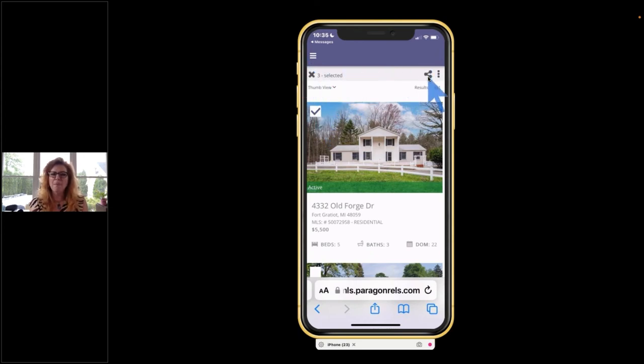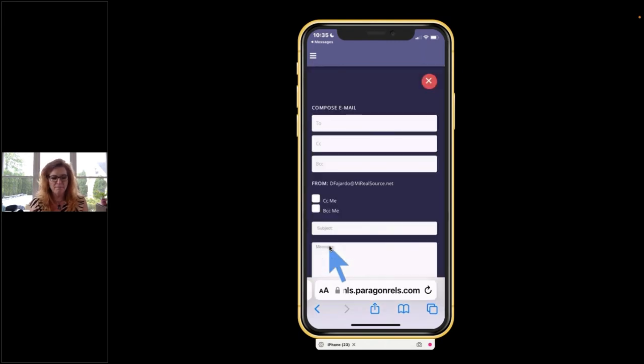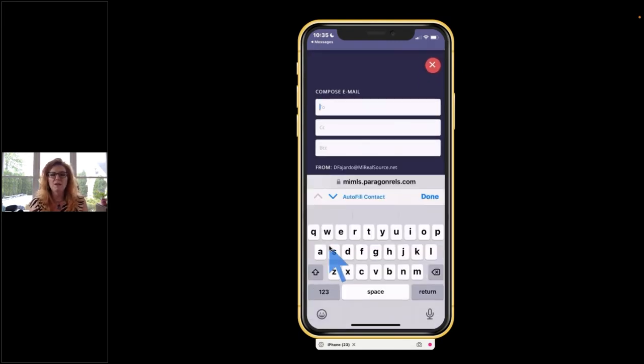And from here, I can share these out in an email or a text message or that link. So it just depends on how your client would like to see these as well. So maybe I will email these. And yes, your contacts do have to be in Paragon. Let's see if I've got Donnie in here. Yes, indeed. So I will tap in here.